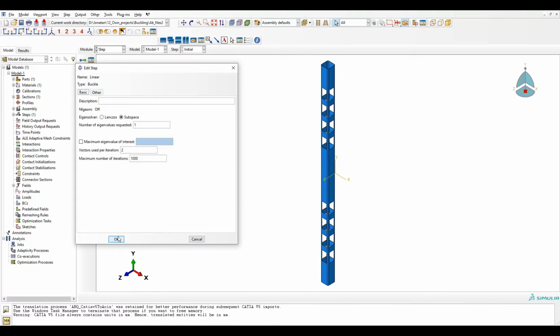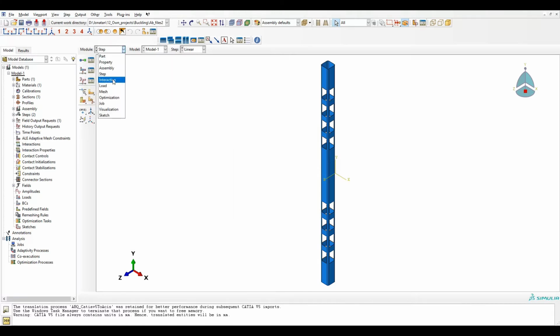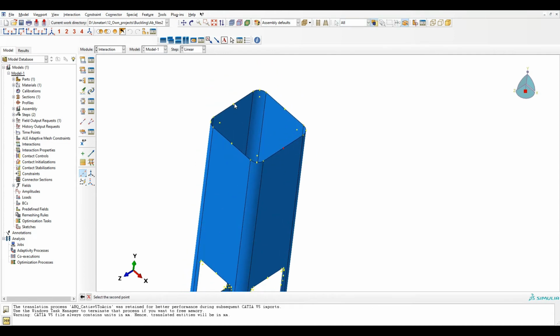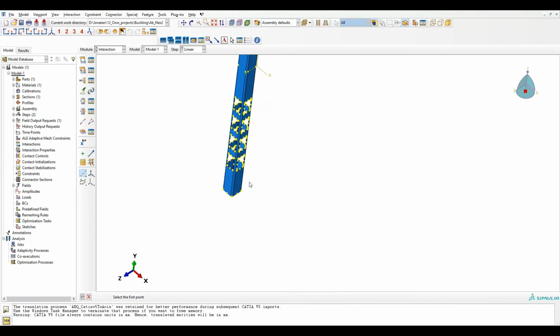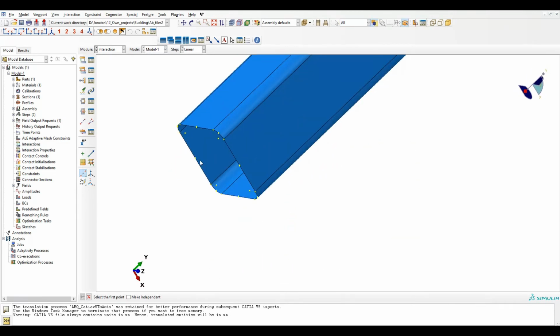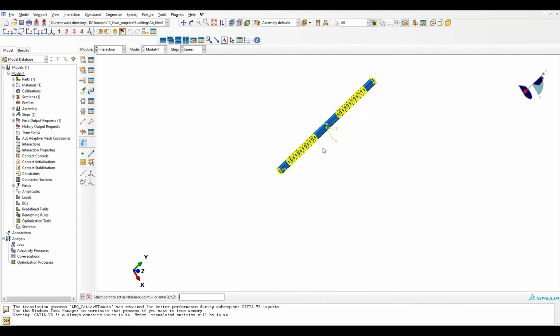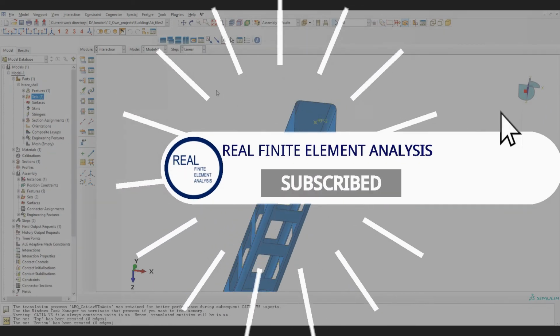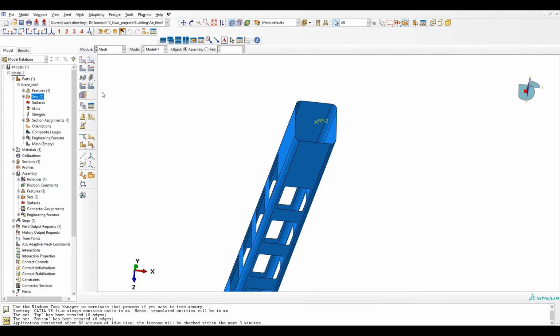So that's enough. Quickly we go to interaction, and now we need to create a couple of points, one at the top and one at the bottom, midway between 2 points. So this is the top, and this is the bottom. With this we will create a reference point, and another one here.